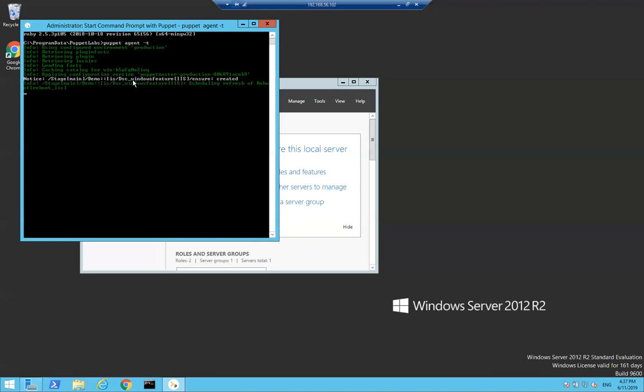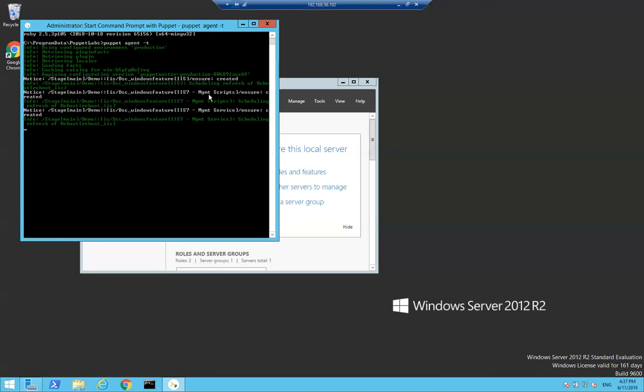The Puppet agent installed a Windows feature called IIS, and then it scheduled a reboot of this machine. Then it installed another Windows feature. This one is called IIS 7 management scripts, and another one. There will be actually a whole bunch of them, so let's use this time and take a look at the code.